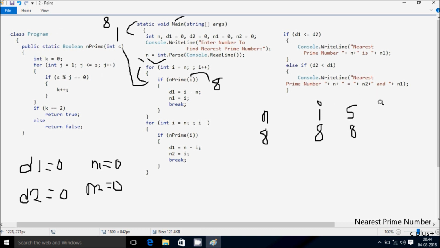Hereafter k variable is initialized to 0. Control comes to the for loop, for int j equal to 1. So one more variable j is initialized to 1. Hereafter it checks the condition, 1 less than or equal to s. The s value is now 8, so the condition is true and it enters. If s mod j, s value is 8 and j value is 1. 8 mod 1, the remainder is 0. 0 equal to 0, the condition is true, so it enters. Hereafter it increases the value of k, so k is now 1.